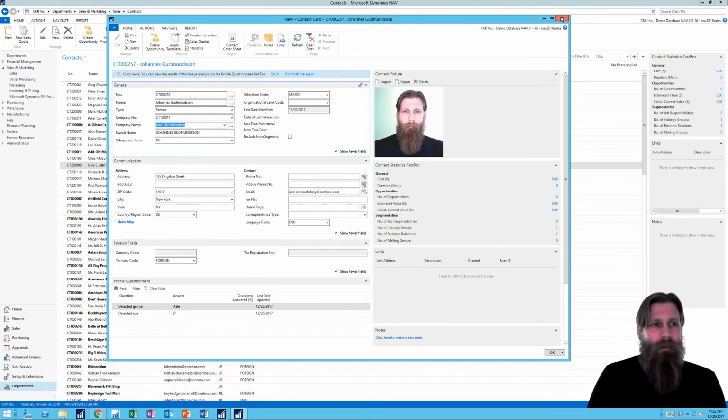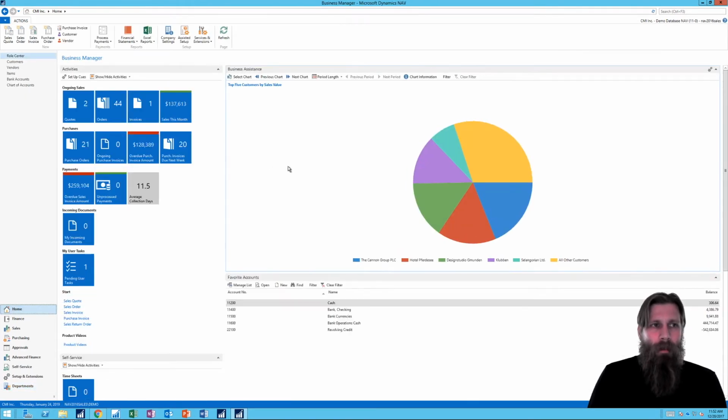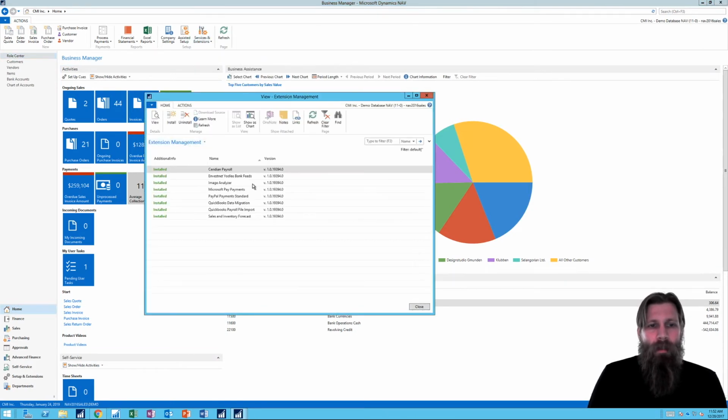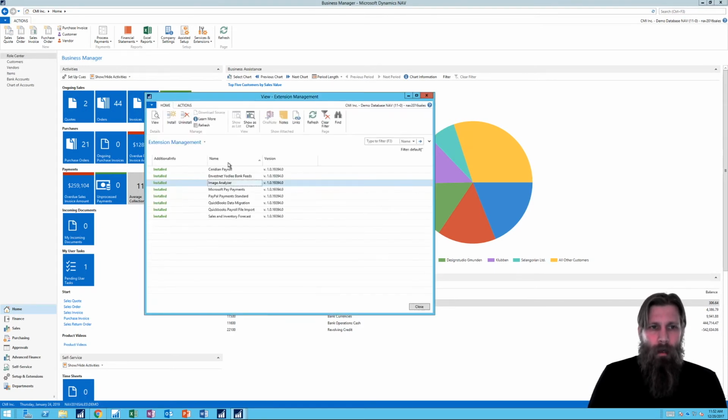If I go out of here and go into my home screen, again, I'm going to be in the business manager. You can see here that we have service connections and extensions. So here you can actually add extensions and service connections. And one extension that's installed in the demo is the image analyzer. So this is a Microsoft tool. It actually connects to Azure. And you actually do have to do a little bit of setup on this, but it's not major.